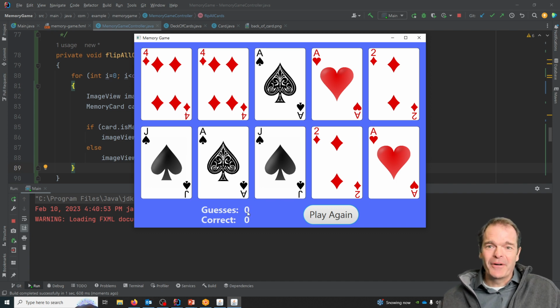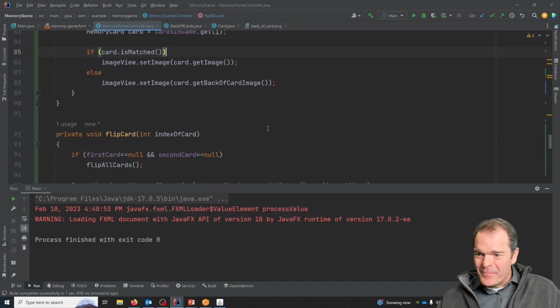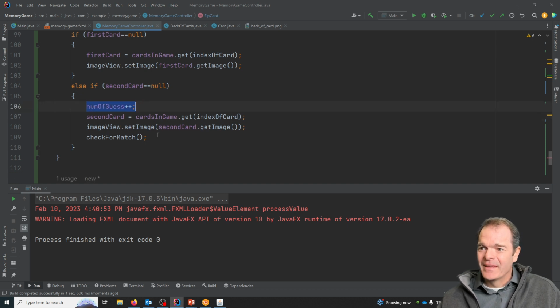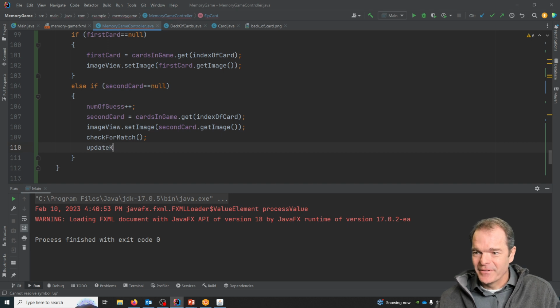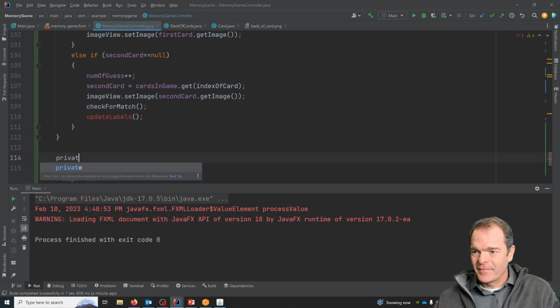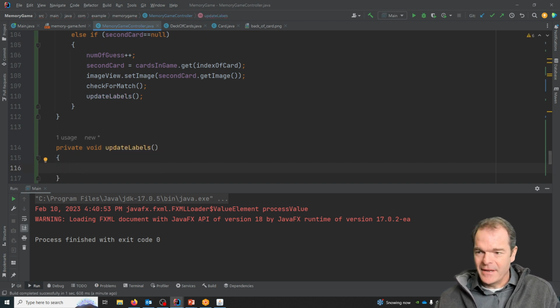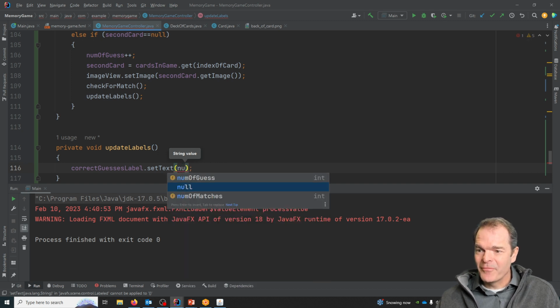We need to update this label now. So both these labels should be updated whenever we flip two cards. So we've updated the number of guesses at this point. So we can also say update the labels. Here we can say the correct guesses label, set the text, and it's going to be, what do we call it? Num of matches.